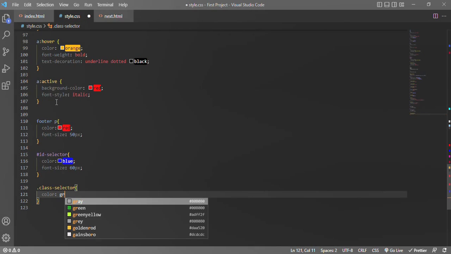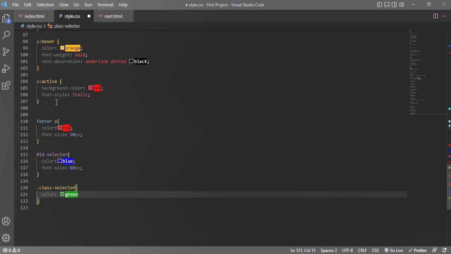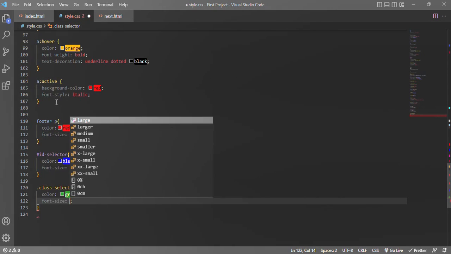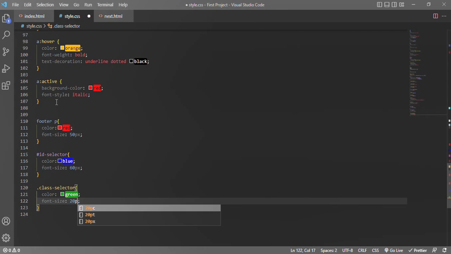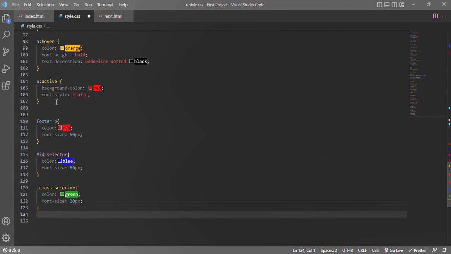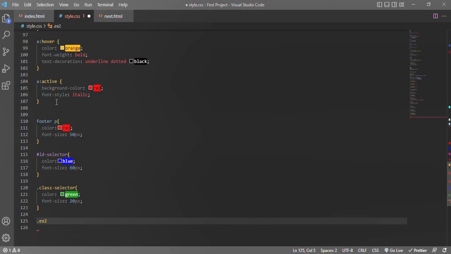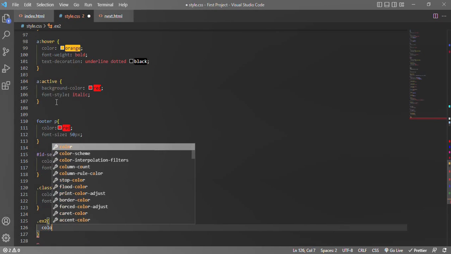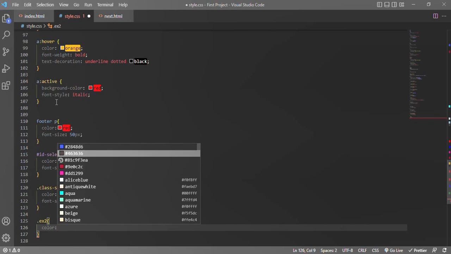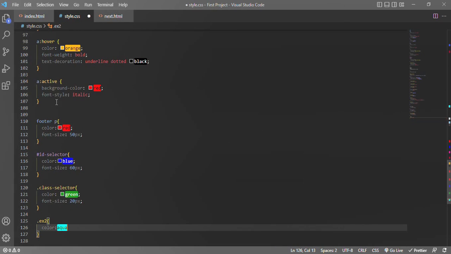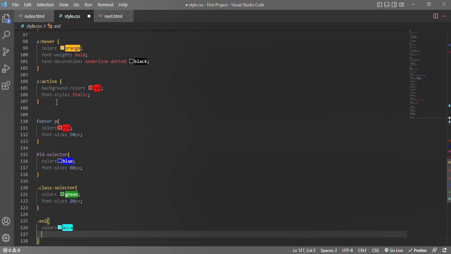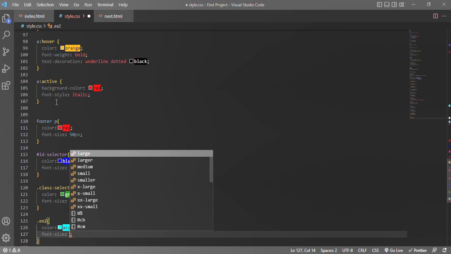Like if now I am giving green, I am giving my font size as 20 pixels. I am creating another class selector, like we have given the ex2 class selector, right? For that one also I am creating one color property with aqua, and I am including font style, font size as 10 pixels.